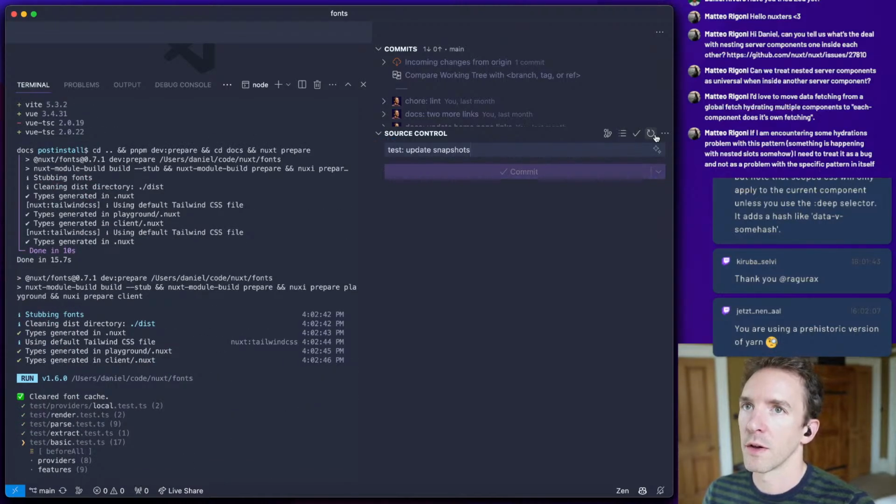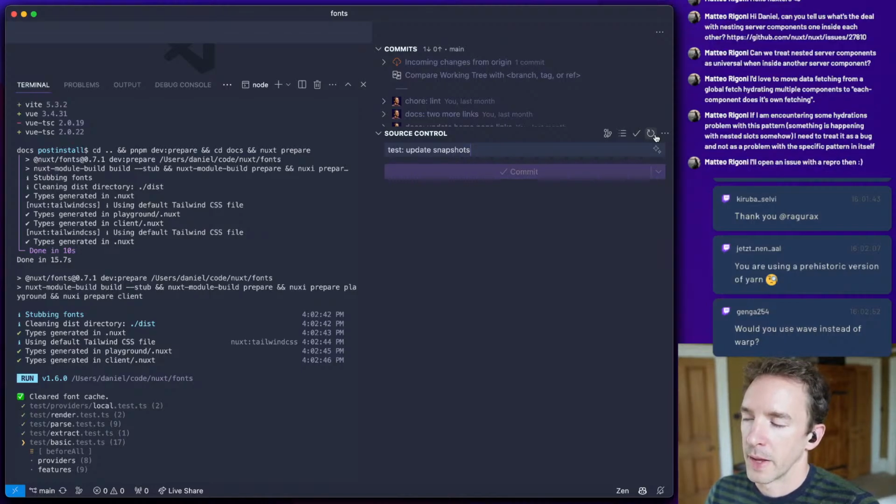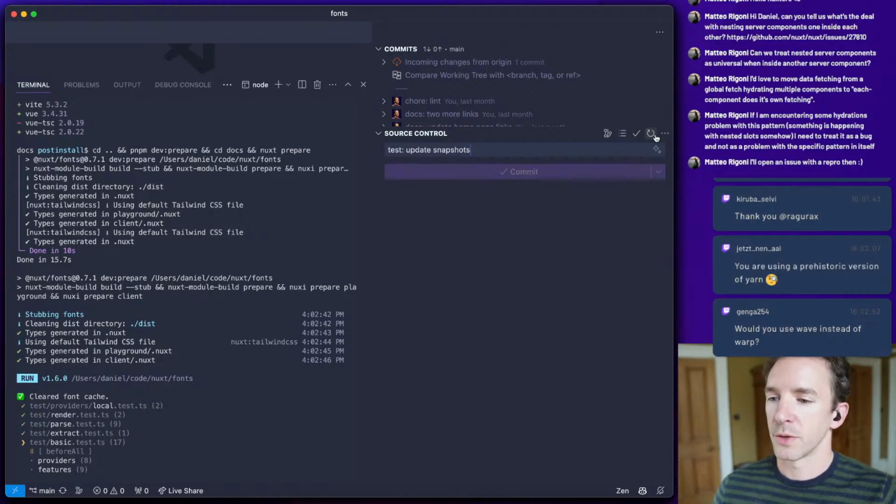The thing is, you can't have one server component as the root of another server component, but you should be able to use it within this other server component. Would I use wave instead of warp? Maybe. Do you have a link to it?